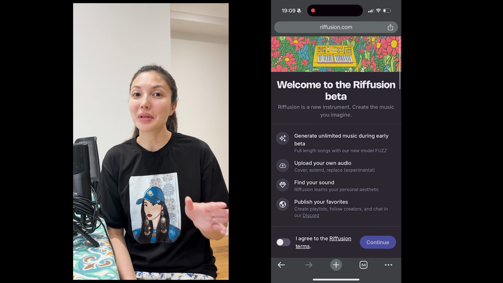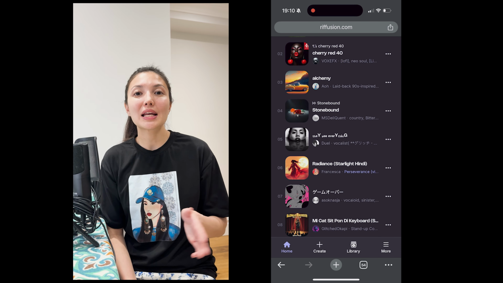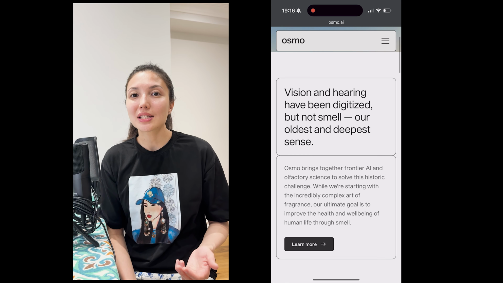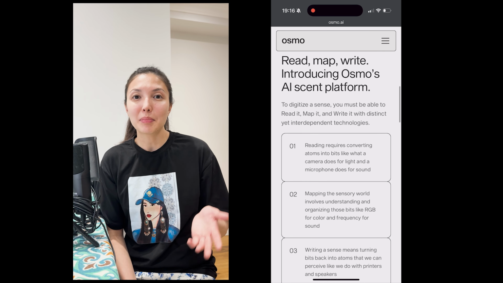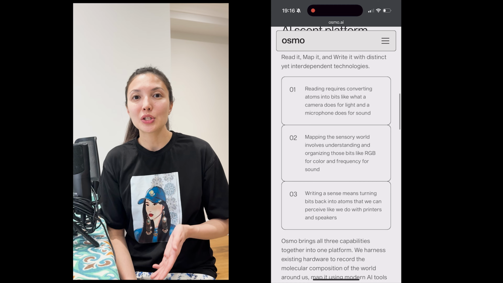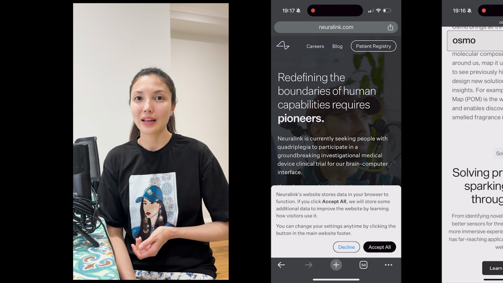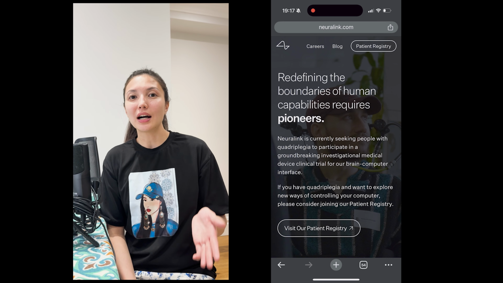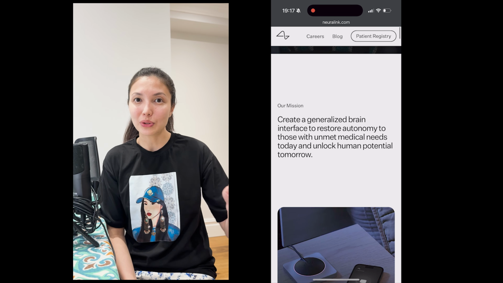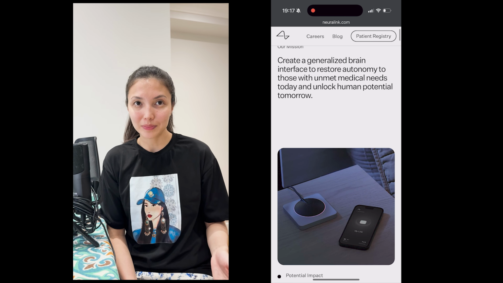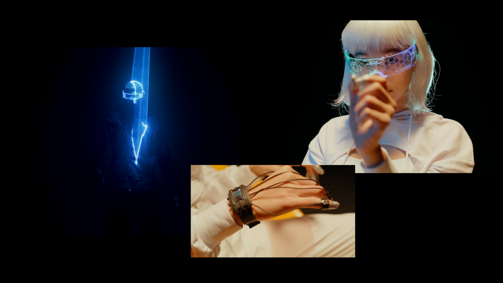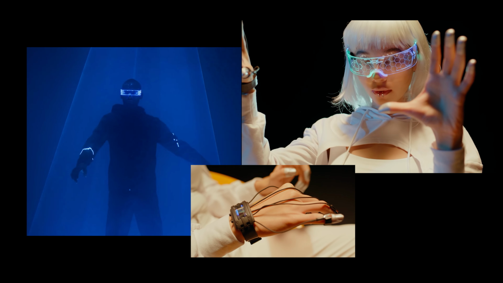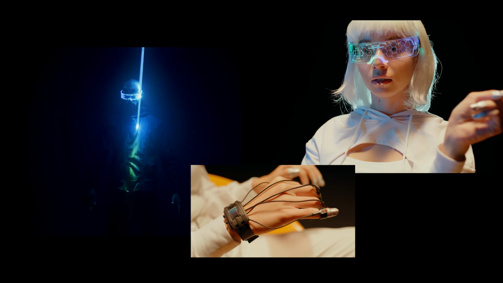Then there is music from images. Riffusion creates completely new music from spectrograms. Another interesting example is Osmo, that maps scents, bringing AI into the world of fragrance. A different modality that companies like Neuralink can explore is mapping brain signals to digital vision and speech. And these are all examples that AI is expanding beyond just speech and vision. We are still in early days, but the future is exciting.